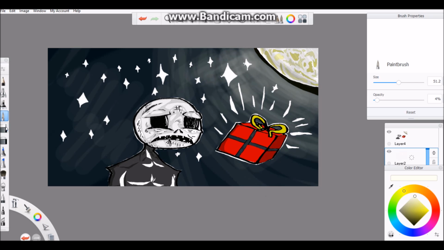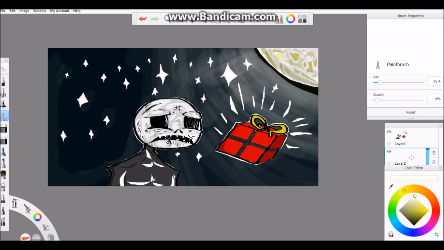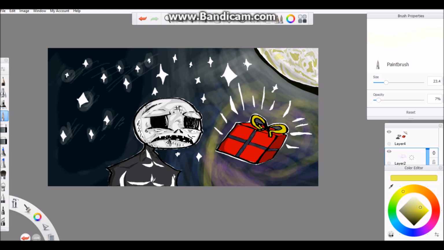As you can see, I'm getting into the really fun part here with the painting and the experimenting with light coming from the moon with different opacities and colors and really cool stuff that I was kind of winging, and it came out really well.